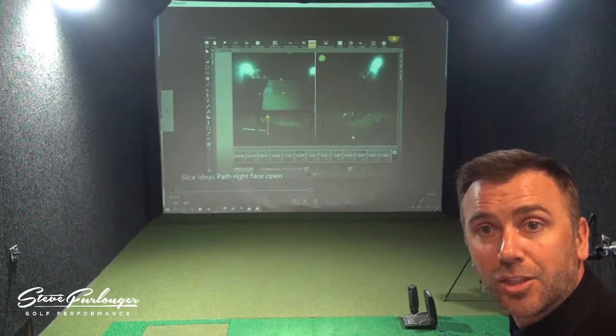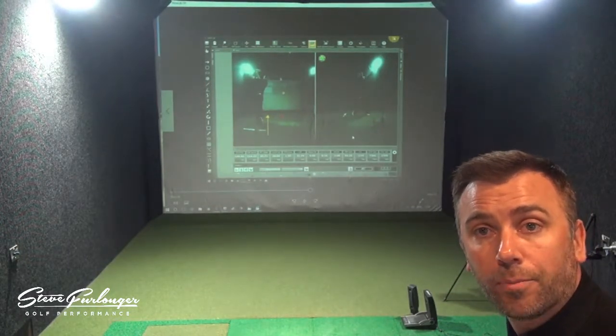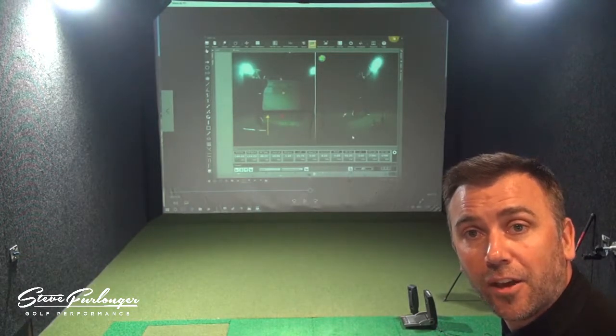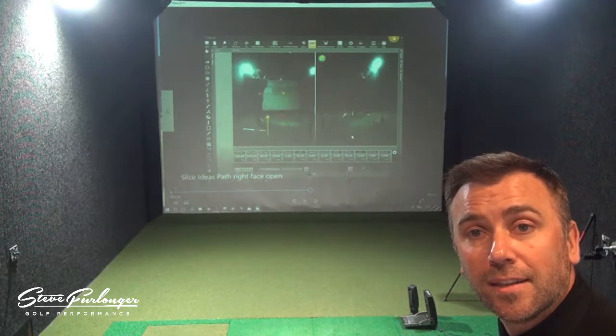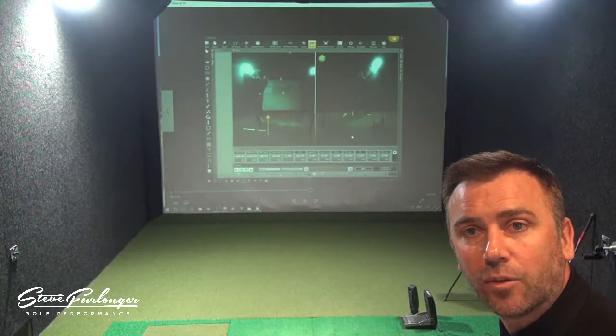Okay, so check the face, check the path, and then check the combination of both face and path. So a simple series of steps and ideas, and me demonstrating some possibilities, obviously the most common trends that I see with my clients.